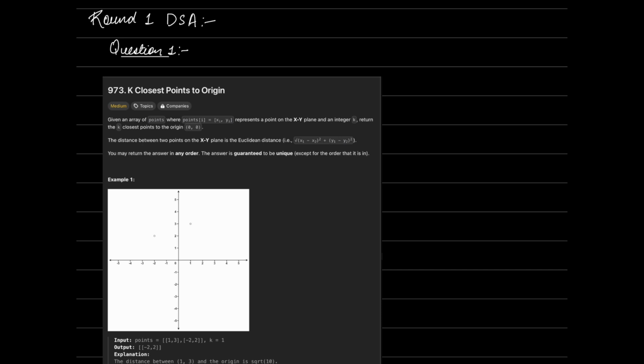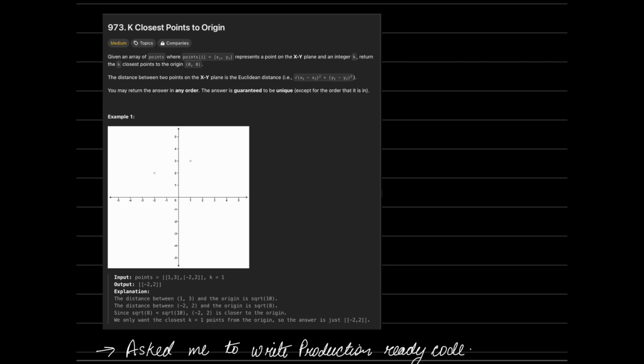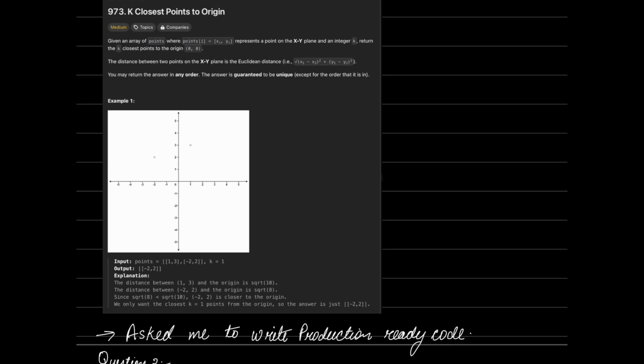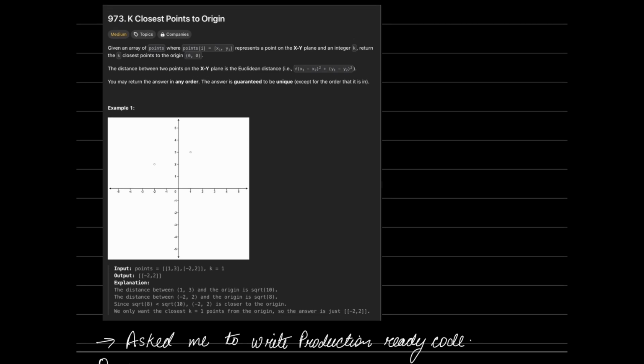Then I answered those, and we moved on to the DSA part because my first round was DSA. This was the first question that I was asked: LeetCode 973, K Closest Points to Origin. I quickly told him that this could be solved by a priority queue, and he agreed. Then I discussed the time and space complexity of it, he was pretty much happy with it, and he asked me to code that out.